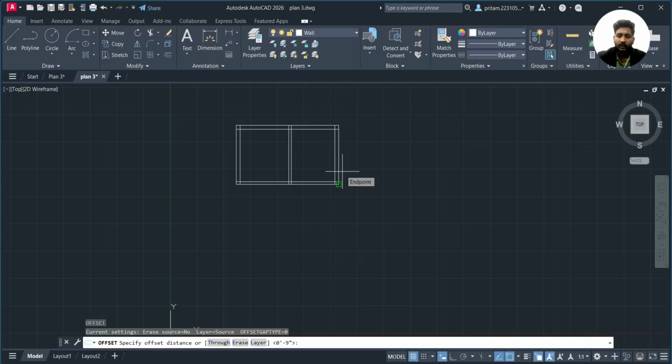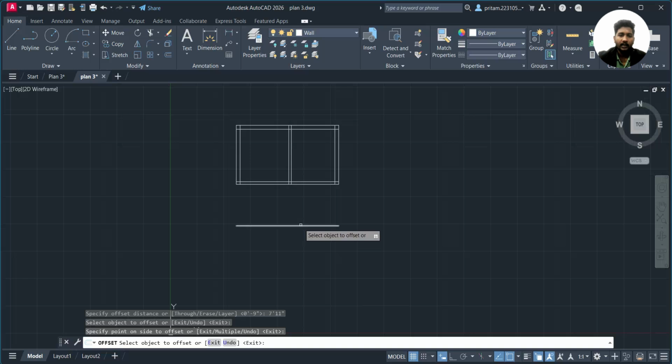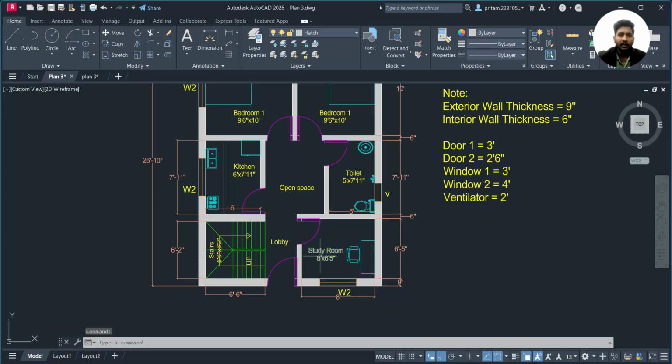Then we have to just drag here and enter 7 feet 11 inches, and press enter. Then we have to just drag this part downward, and once again drag it downward for the 6-inch internal wall, and you can see that the wall has been perfectly made. Now you can see that a 6 feet 5 inch wall is present.